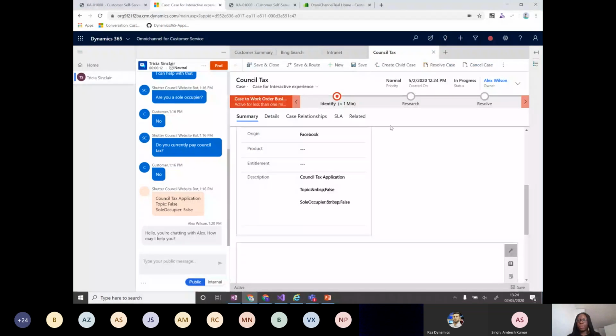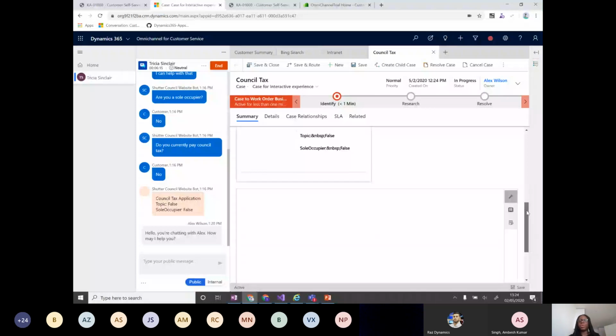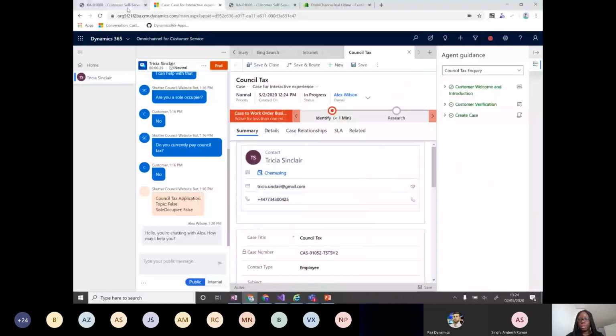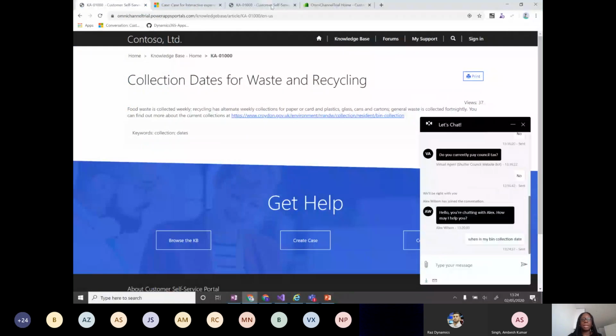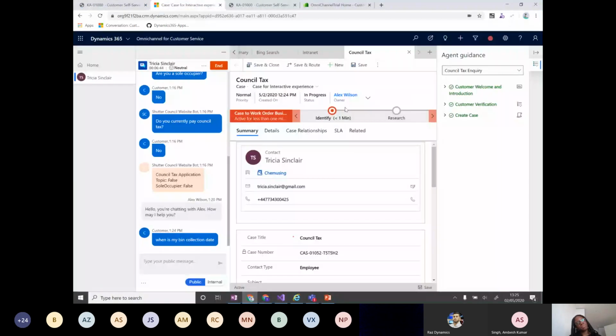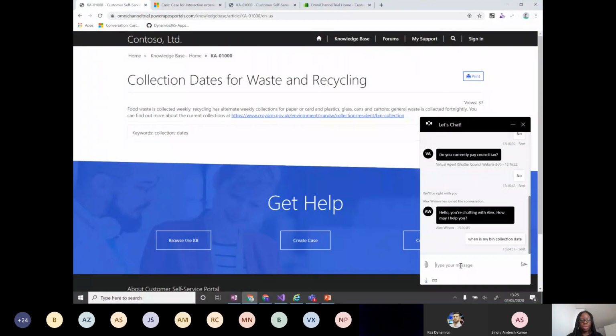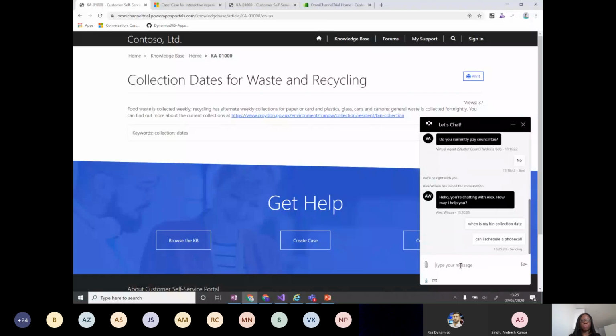Okay, another really useful thing is if I'm typing in, because I need some more information, like when is my bin collection? What I'm expecting is Omnichannel to provide some guidance for me. This always happens. Okay, so let's try that again. Okay, that worked. What I'm expecting is Omnichannel to come up and provide some guidance.